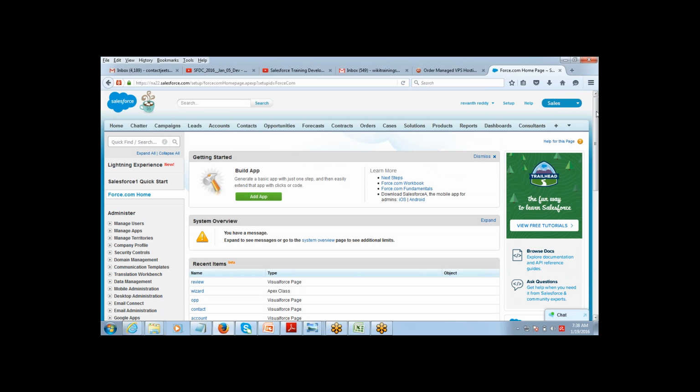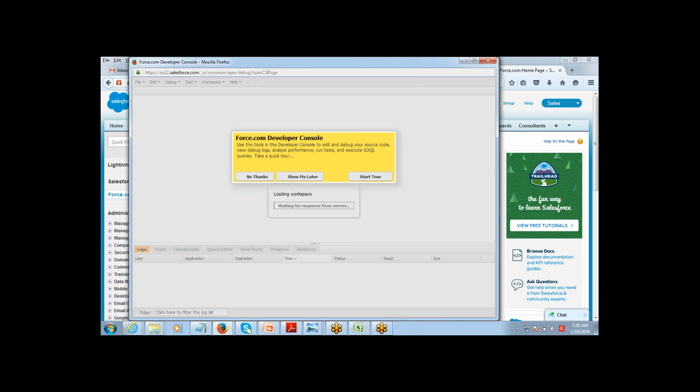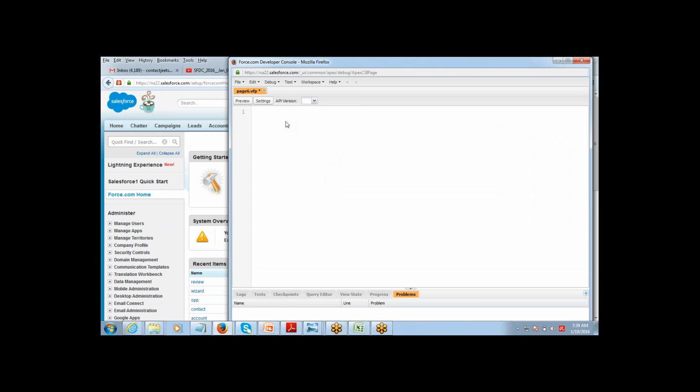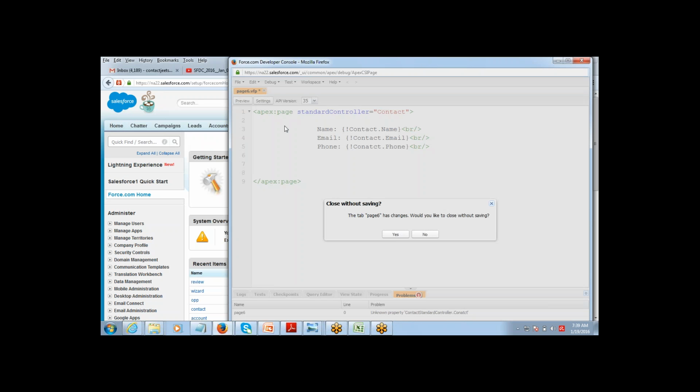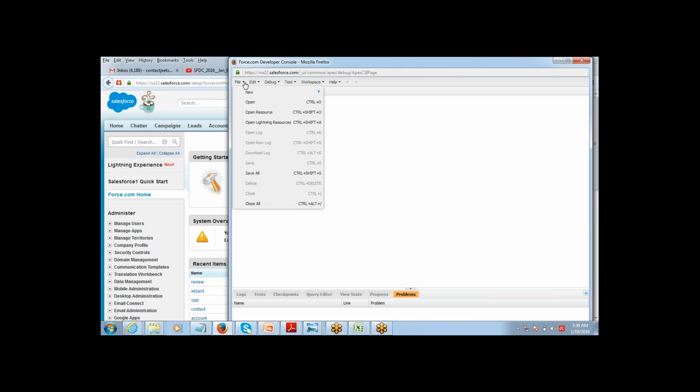To execute an anonymous code block, all you have to do is go to the developer console. If you click on your name, you can go to the developer console. The developer console is the place where you can write your code. You can create your Visualforce pages and write Apex code. You can always go and create your page and class; all these things can be created from the developer console also. This is where you can do the coding.